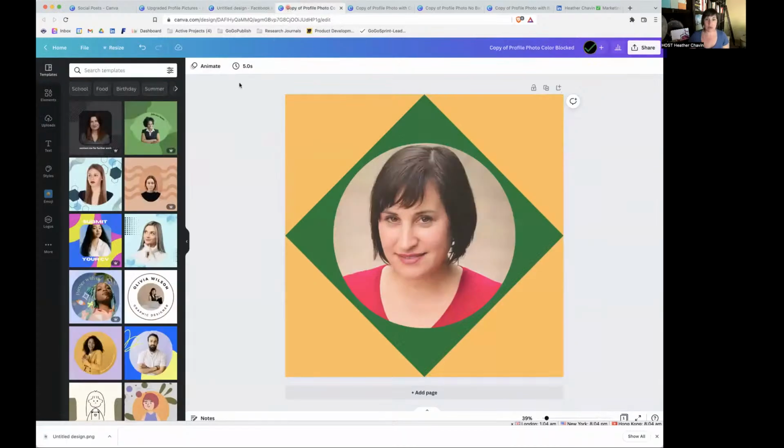So let's look at one of our first options. I call this one color blocking.